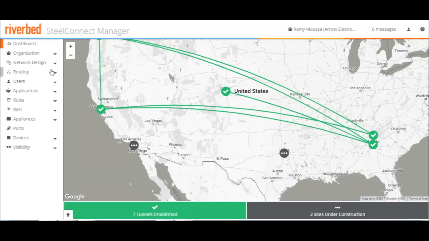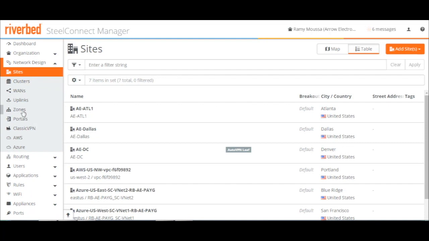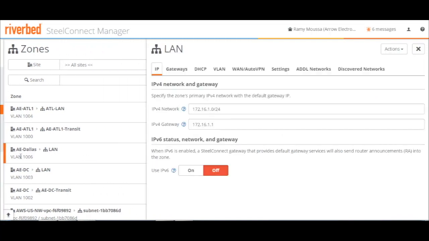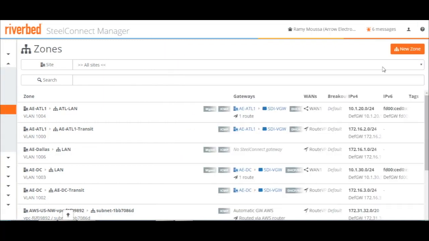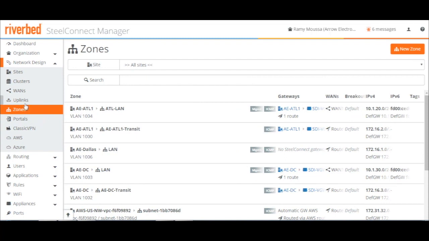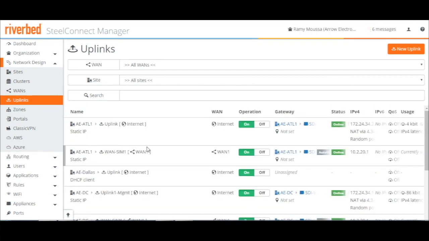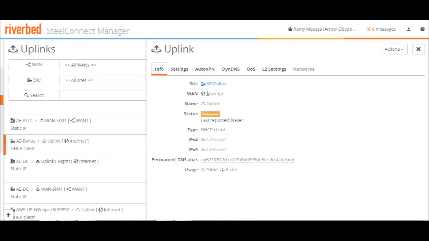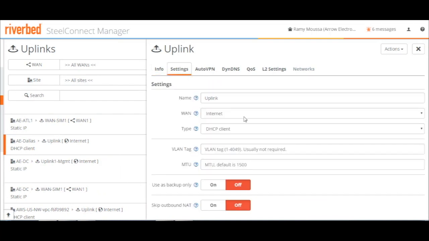And once I created a new site, if I go to the zones, automatically for me, a new zone for employees has been created in Dallas with a default VLAN and the default IP settings as well, that I can of course change if I'd like. Another thing that has been done for me automatically is uplinks on the left hand side here. There is an uplink already automatically created in Dallas to connect to the internet by default, and I can change that as well here if I want to.